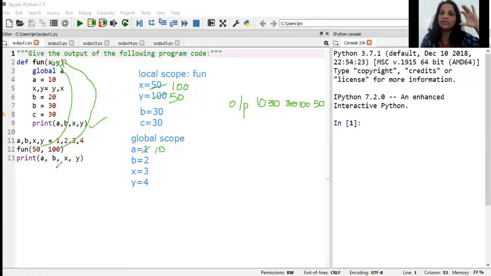Because remember, once we leave a function, all the variables that were created in the function, their lifetime is over. So they are no more in memory. You can't access X, Y, B and C that belonged to that function. A, because A was not created in that function, it still is in memory in the global scope. So now it says print A. Print A, what's the value of A I see is 10. Print B, B is nothing but 2. Print X, X in the global scope is nothing but 3. And print Y, Y in the global scope is 4.